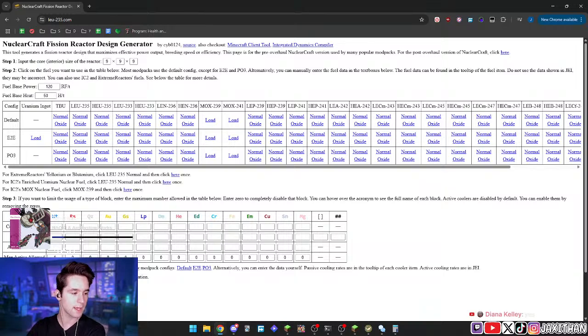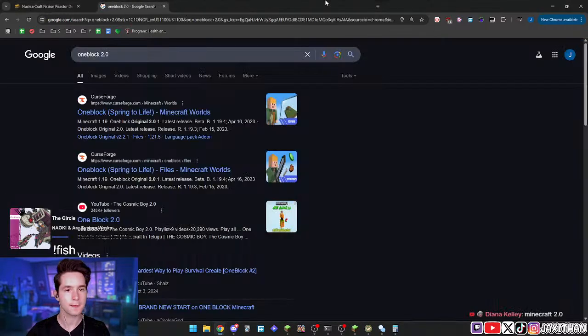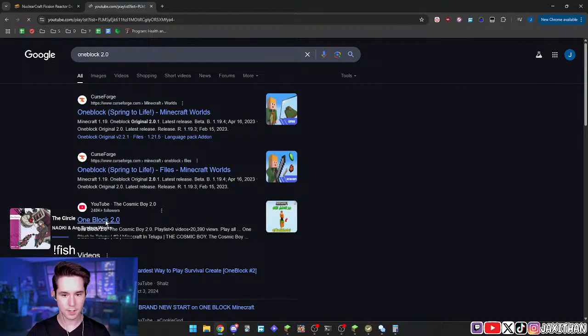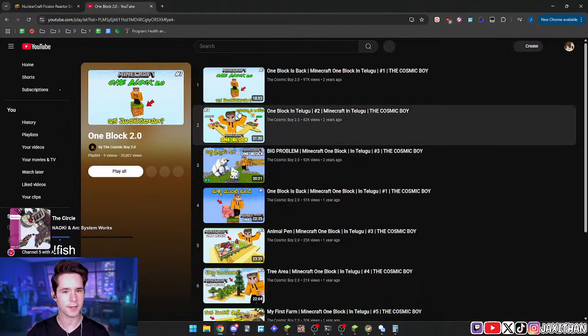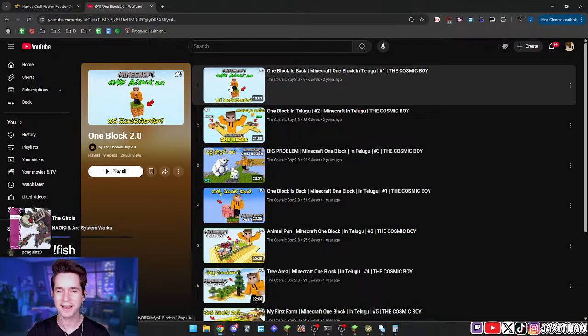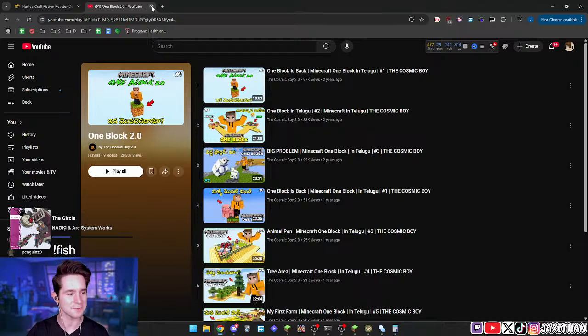Populates there. Oh, okay. Yeah, I probably should play Minecraft 2.0. Skyblock 2.0? Is there a 1 block 2.0? I'm not aware of this. 1 block 2.0. Is this a thing? Oh. Wait. I'm not gonna watch Telugu Minecraft.